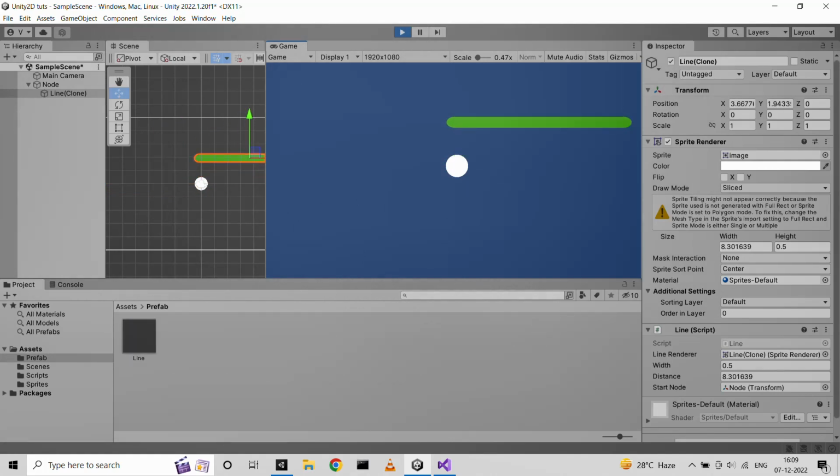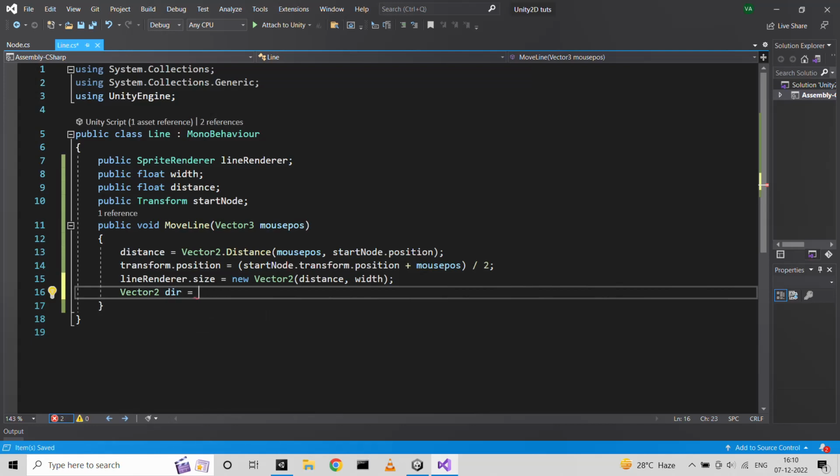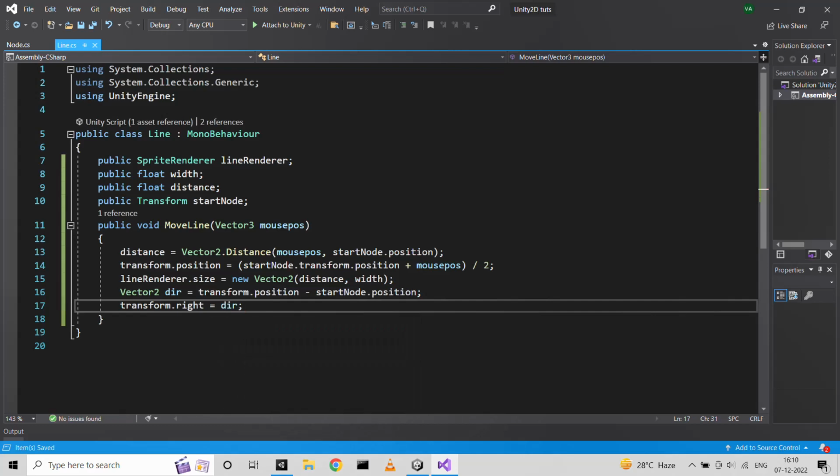For that, go to the line script. We can rotate the line according to the mouse position and start node position. Switch back to Visual Studio. In the line script, get the direction of the vector from the line's position and start node position. We can calculate direction by subtracting the line's position and start node position. Now set the line's right direction to the direction vector which we calculated. So the line's right transform, that is the x direction, will rotate according to the direction which we calculated.